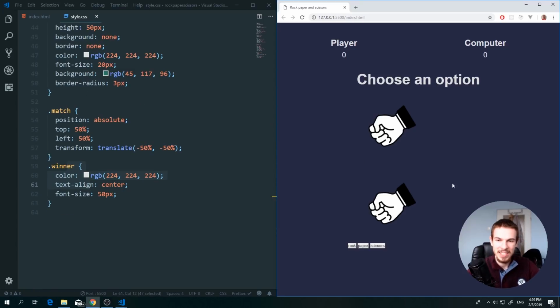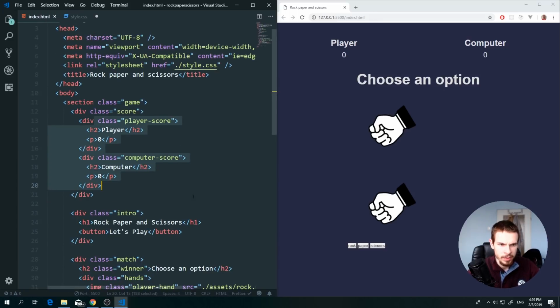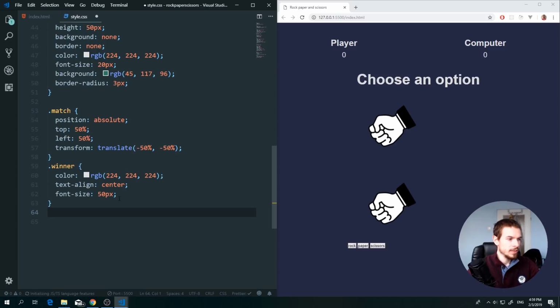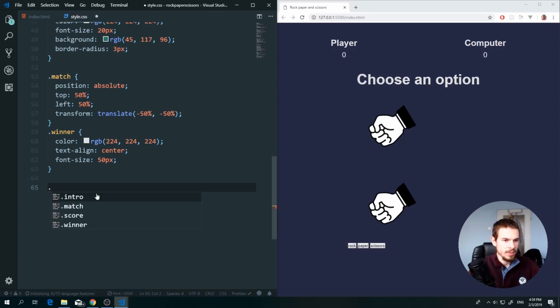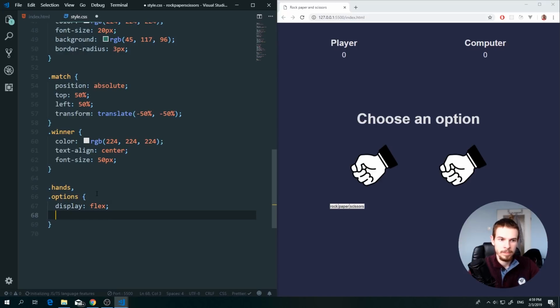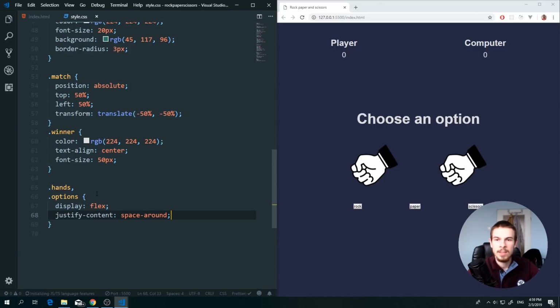So we have these, and we need to take everything here, and what we need to do is just basically display flex them. So these are, if you remember, I believe they're the hands. So we have the match, the winner, which we styled right now. Then we have the hands and the options, okay? So actually we can do it with both, I think. Let's just do hands and options, so we can select both of them and display flex. Oh, there we go. Then let's do justify content space around. Let's see how that looks. Yeah, that looks good. And then align items center. Good. All right, looks good.